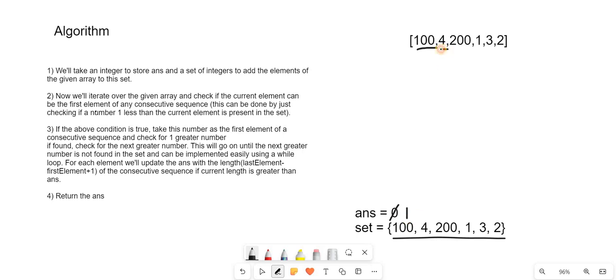We'll go to the next element 4 and check if 1 lesser than this 4 is present in the array, which is 3, and it is present in the array. The condition fails and we'll move on to the next element, which is 200. 200 is also a consecutive sequence of length 1, so we'll not update the answer. For the next element 1, we'll check for a lesser element than 1, that is 0, which is not present in the set.